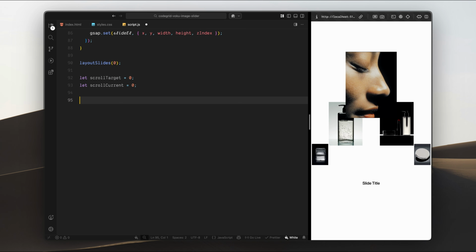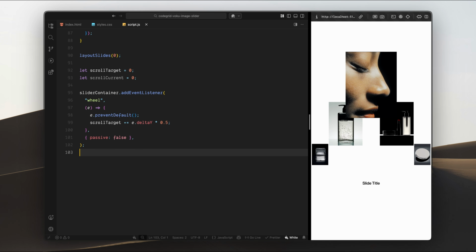Now let's listen for scroll input. I'll attach a wheel event listener to the slider container. Whenever the user scrolls, we prevent the default behavior since we don't want the page to actually scroll, and instead add the scroll delta to our target value. The multiplier of 0.5 just dials down the sensitivity a bit so it doesn't feel too aggressive.